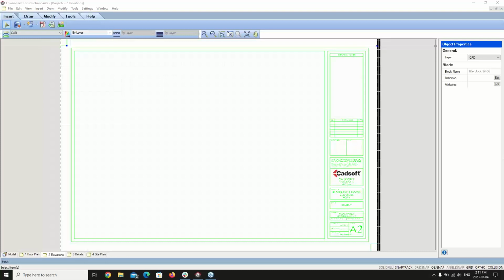On the right-hand side of the screen, you're going to notice that there is an object properties area, which is consistent with where the catalog normally is, but in your worksheet environment, it'll be called object properties. When you have an object selected, it will show different options in here.